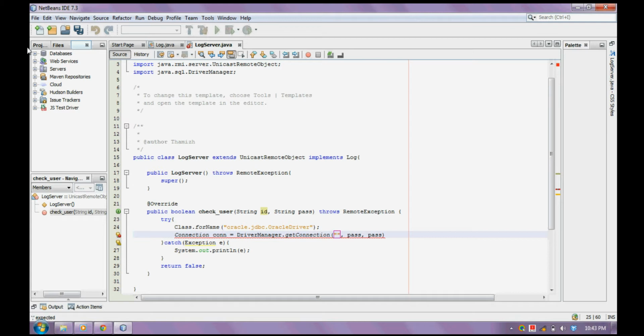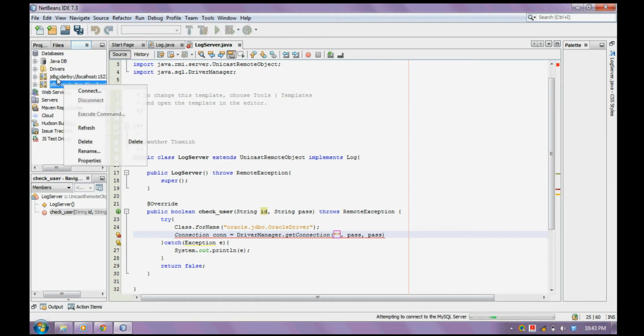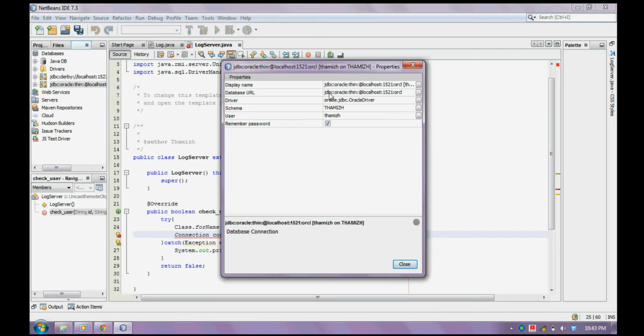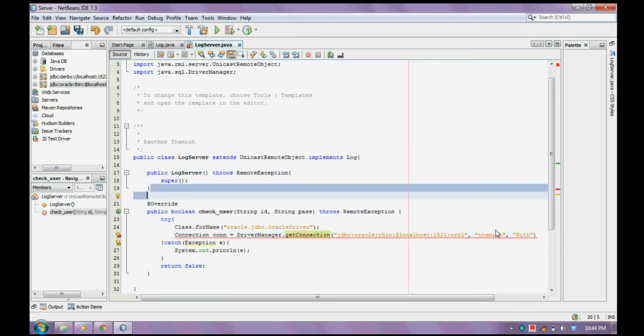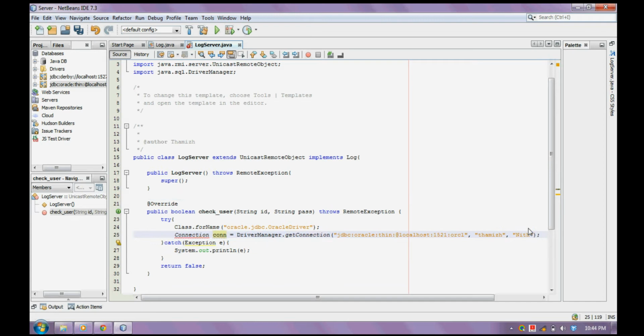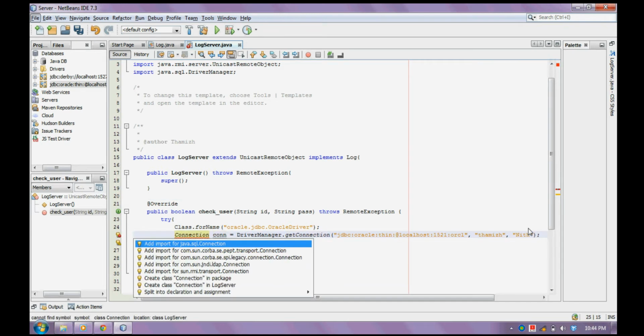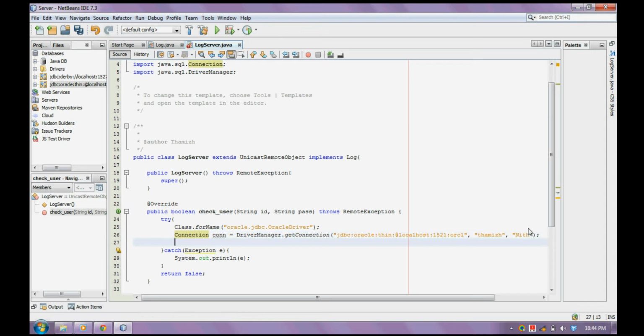In my other video, I have shown you additionally how to connect the Oracle database with NetBeans. Refer to my video for further details and copy the database URL. Paste it here, and here you have to specify your user ID followed by your password. That's it.